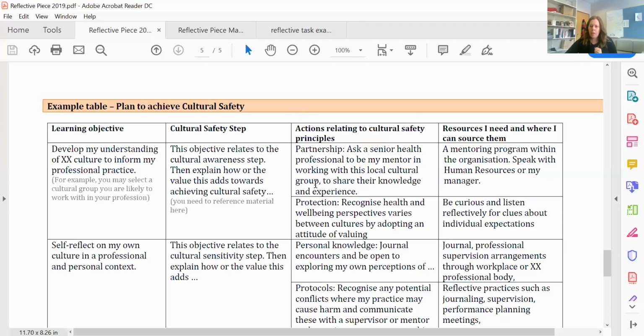Okay. And then once you've thought about the actions that you're going to take to help you achieve this objective, you need to think about the resources that you might need in order to do this, and where you might go to source those. So this section needs to be linked to part A.